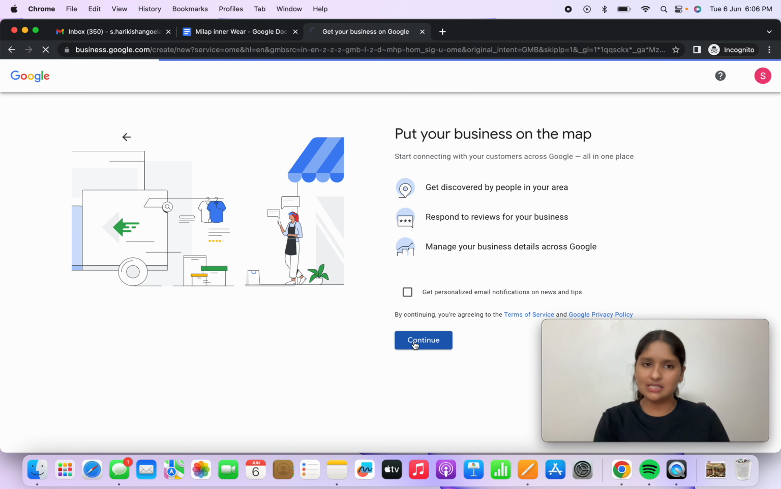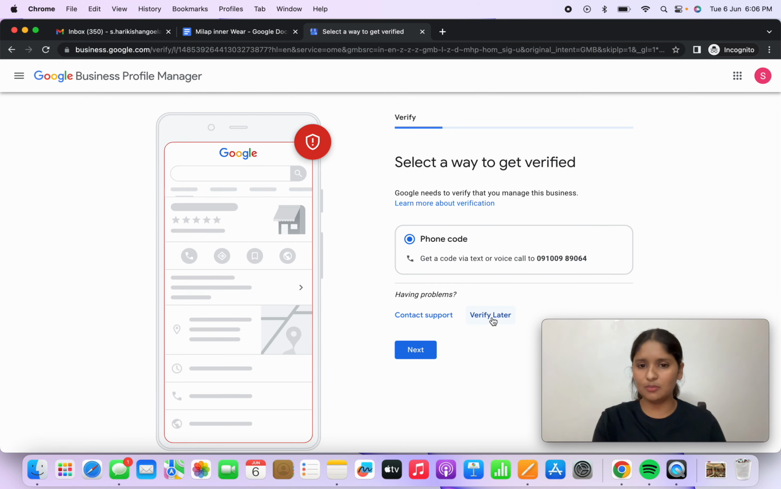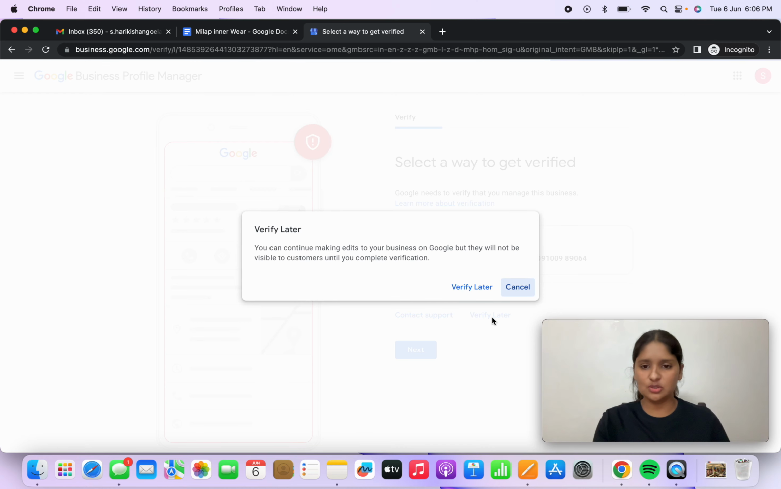Later you can modify the listing, you can add more pictures, you can put everything there. Now it says select a way to get verified. As simple as that. You will get a code via text or voice message, and there are more options. Here I'm doing verify later. Otherwise you would just get one OTP to prove that this is your business.